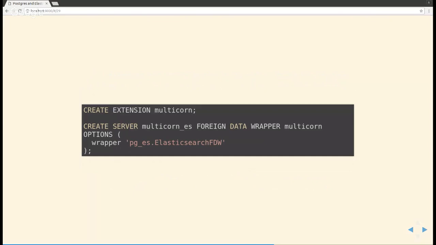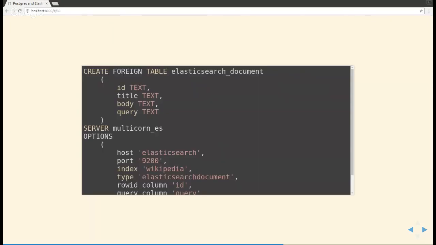So at this point, I should point out that Multicorn is a Python library that allows you to implement foreign data wrappers. And that's why we're creating the extension for that. And then we're providing options for it, which relate to Elasticsearch. So once we've done that, we can then create the table.